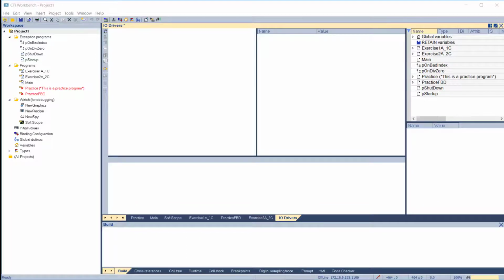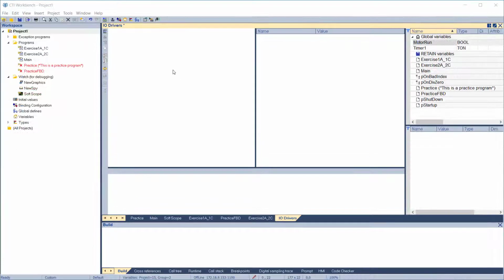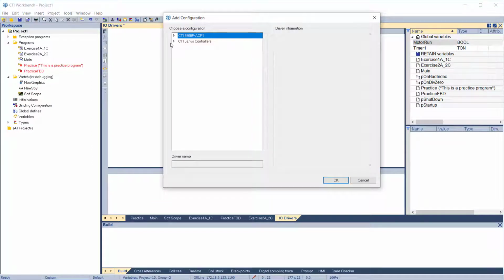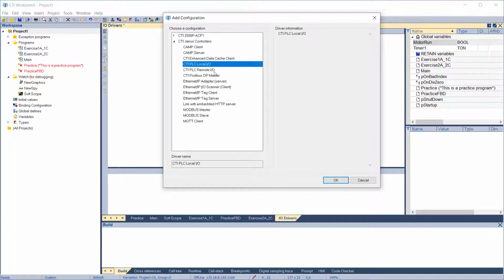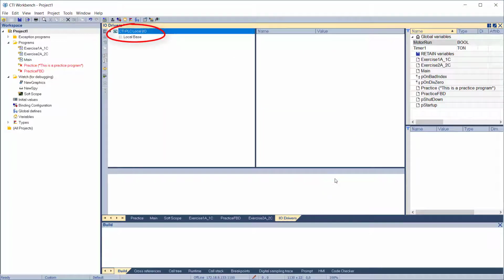To prepare you for the practice exercises at the end of this video, we'll go through step-by-step examples for configuring I/O, CAMP client, and DataCache. First, click the Insert Configuration icon. The protocol list comes up. Expand the CTI JANUS Controllers category, and select CTI PLC Local I/O. Click OK. Note the local base has now been added.